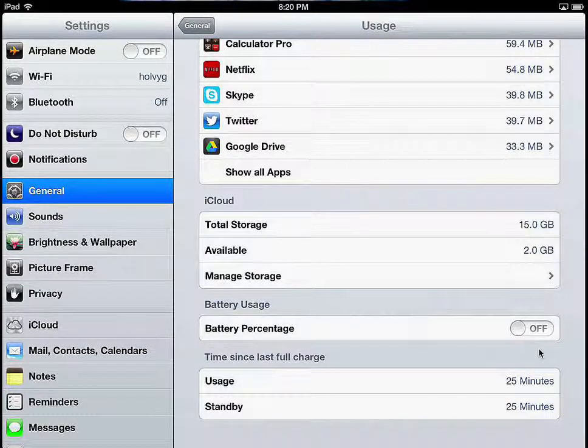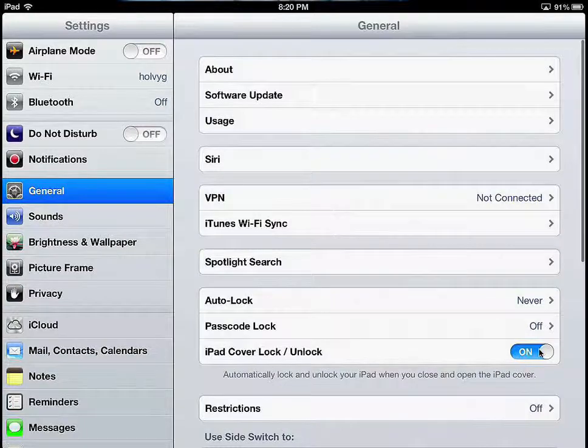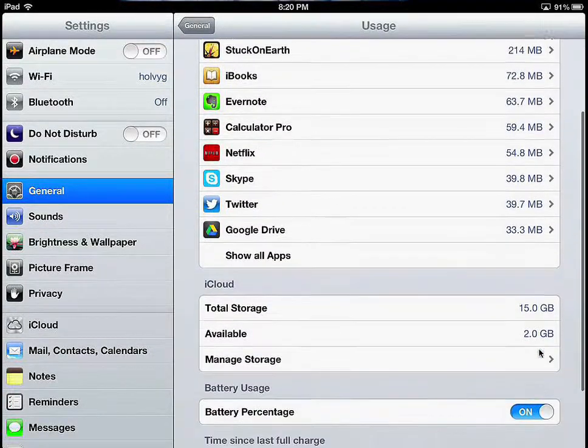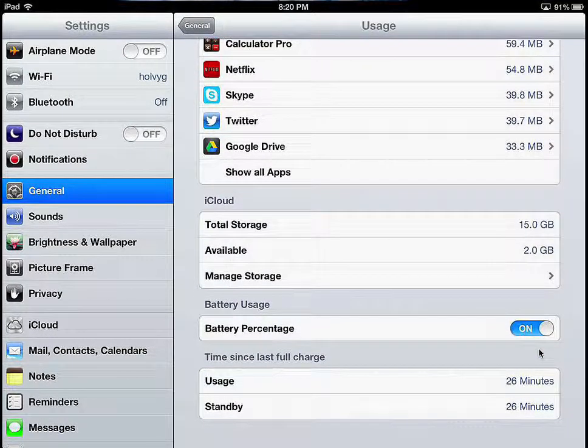And now I turn it on, and not only does it show the battery, it also shows the percentage. I like to see the percentage because sometimes that little tiny battery icon is hard to see whether I'm at 50% or 75%, or unfortunately even lower at times. So again, that was General, Usage, and scrolling down, you can see the battery percentage is turned on. You can slide that to on or off depending upon your preference.